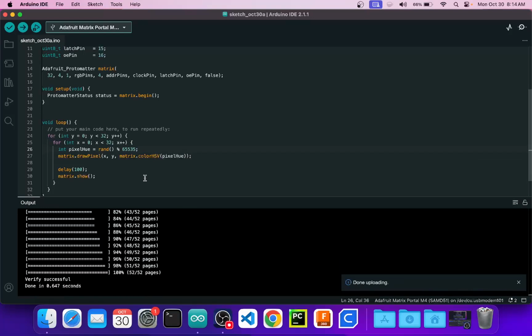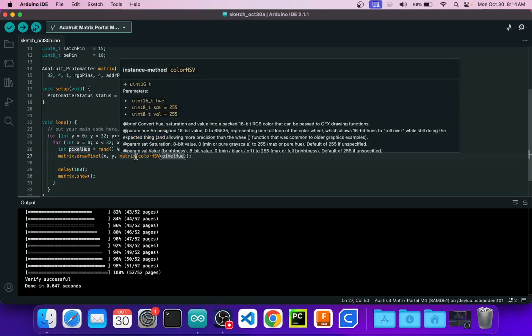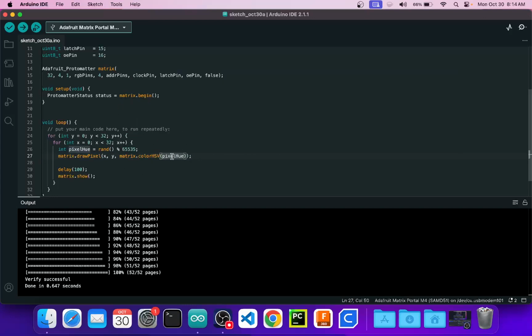This is going to give us a different style of randomly colored pixels, and these are going to be much more like rainbow random and a little bit less pastel random. One other thing I will say about the HSV color space is if you space it evenly from 0 to 65535 across, say, 32 pixels, you are going to get a rainbow effect.